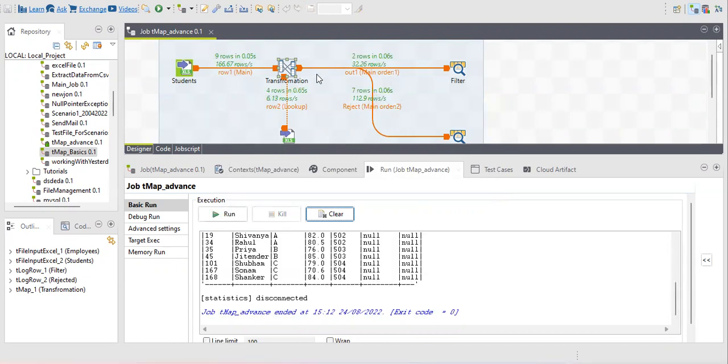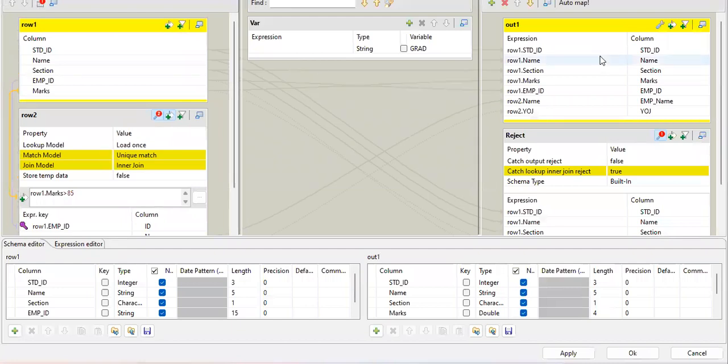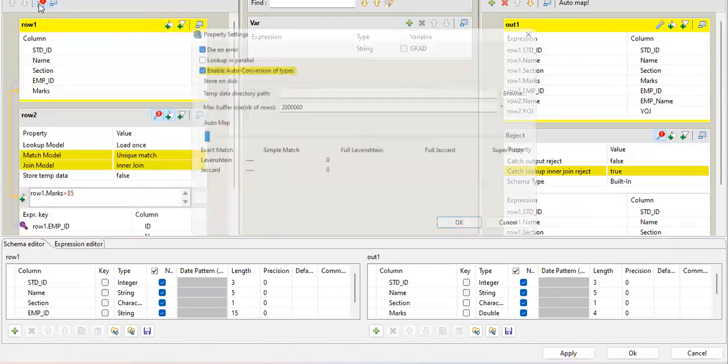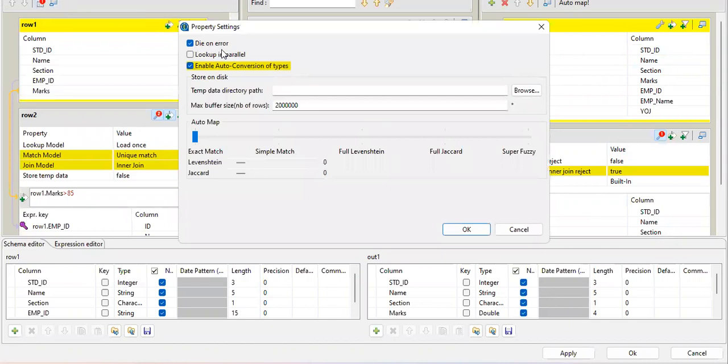See, I hope now you are clear. You are very clear about every point of this tMap. And this one is for minimizing. If you click here, it will minimize your tables. And die on error, I already told you.